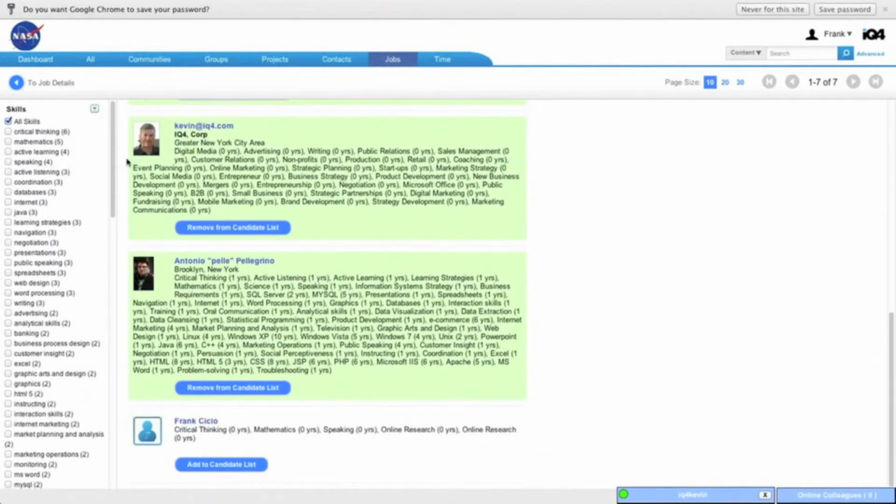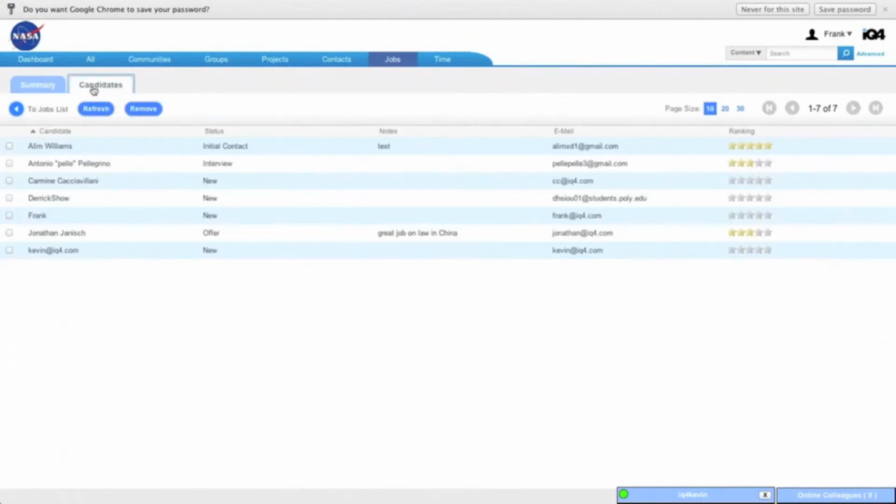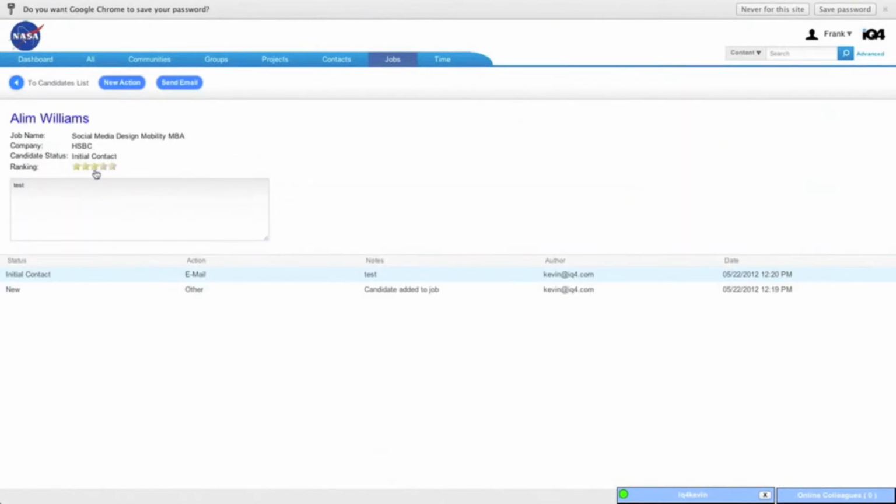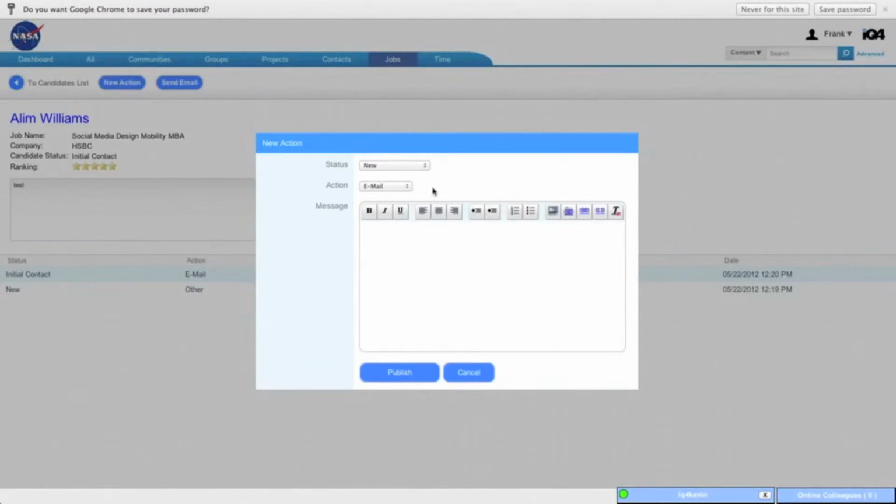So if I want to take a look at all the candidates I have, I just selected Kevin, and here's all the candidates that I've been looking at. So I could look at Aleem, for example, find out that he's got a 5-star ranking in terms of the quality of work he's done on prior projects. I could see that I sent him a new invitation back in May. We've had our initial contact, and now I'm ready to actually engage him and make an offer. So I just make the offer.